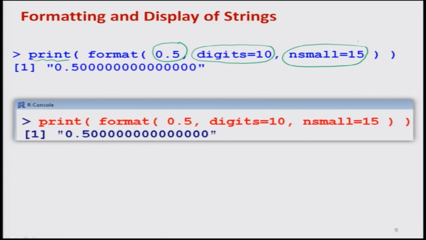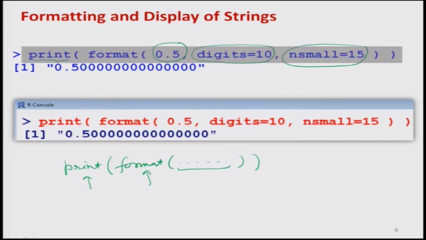If you see how I write this function, it is print, and inside the brackets I have to specify what I want to print in what format. So here I write format, and then whatever I want to print in a particular format I can specify here. First the format function is executed and then the print function is executed, and we get the outcome in the required format. For example, if I take this example, you can see what happens.